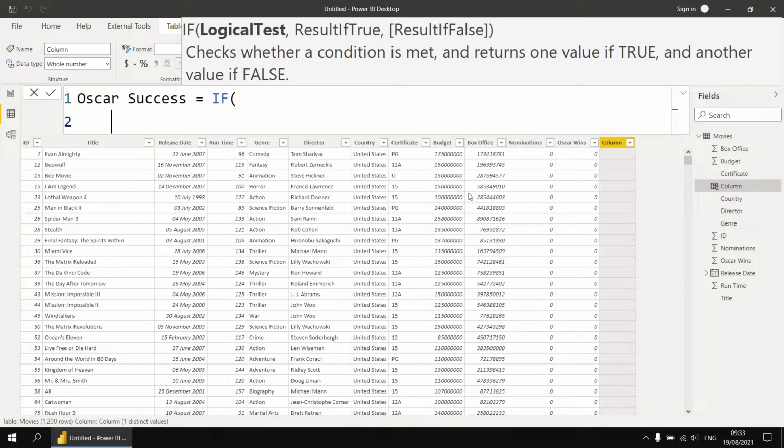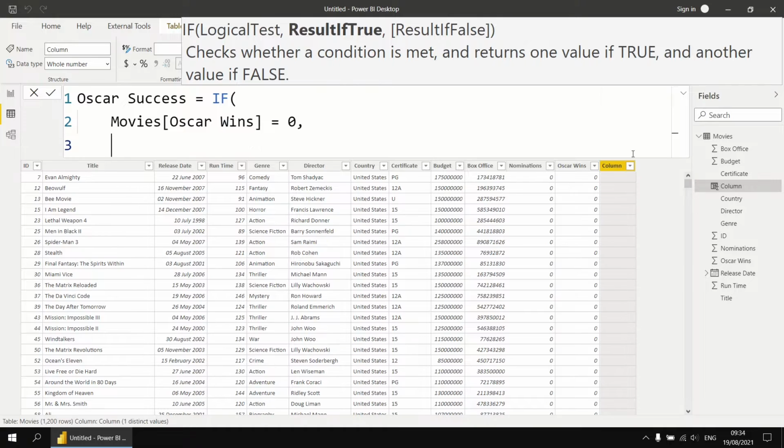So a logical test is just a statement that could be either true or false. So I'm going to make the statement that the Oscar wins column for any particular row is equal to the value of 0. So I'll start referring to my Oscar wins column by starting to type in the word Oscar, and then if I hit tab when my column name is highlighted to type in the rest of that reference, and then state that that is equal to 0. I'm then going to type in a comma and then Shift and Enter to move on to the result if true parameter.